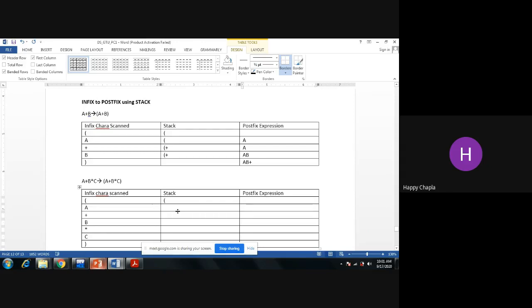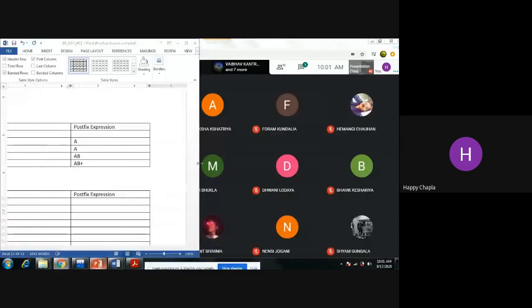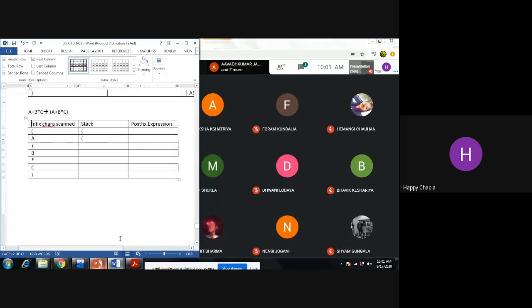Now I'm encountering A. A is my operand, so an operand is directly added into the postfix expression. Now I am encountering an operator. The rule is: if inside my stack I have an operator with greater or equal priority than the infix expression operator, then we need to pop out. But I don't have any operator, so just add your operator into the stack.